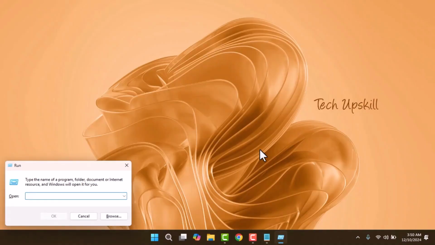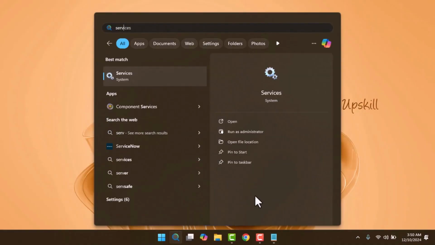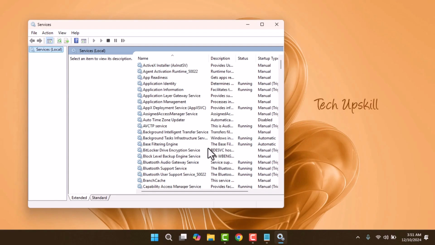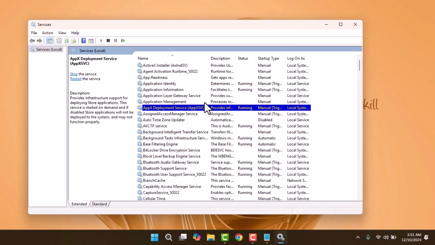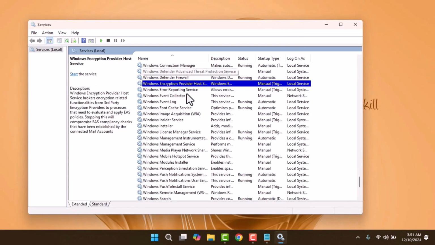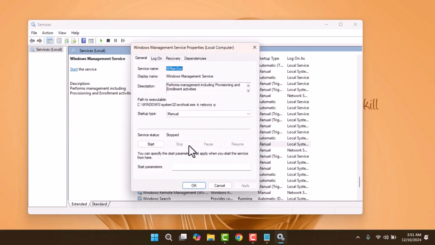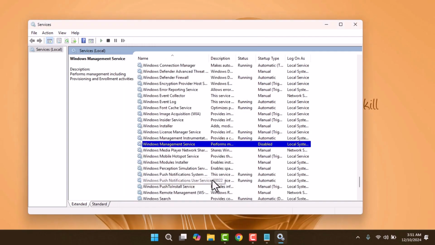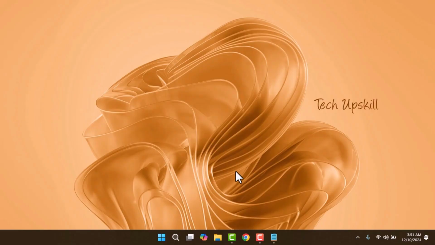The Windows Management Instrumentation (WMI) service may also contribute to high memory or CPU usage. To disable it, press Windows plus R, type services.msc, and click OK. In the Services window, scroll down to find Windows Management Instrumentation, right-click on it, and select Properties. In the Startup Type drop-down menu, select Disabled, then click Apply, and finally, OK to save the changes.